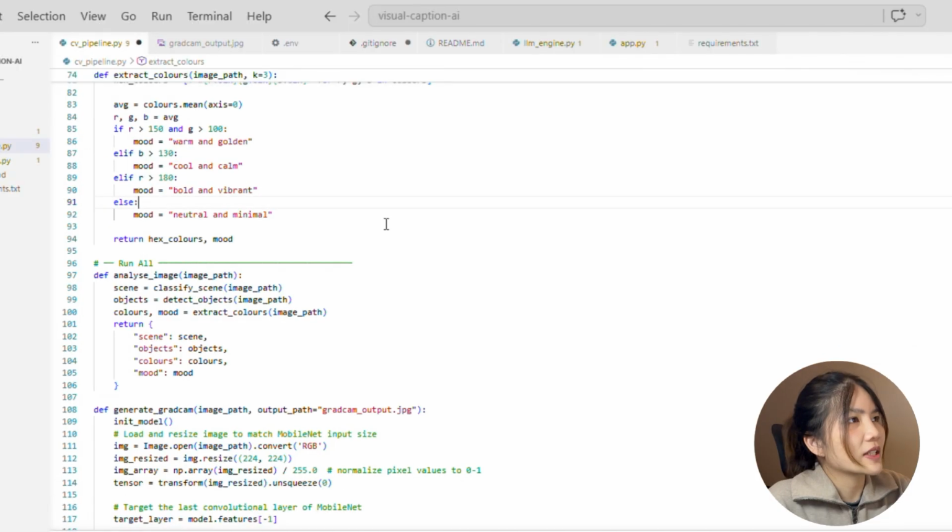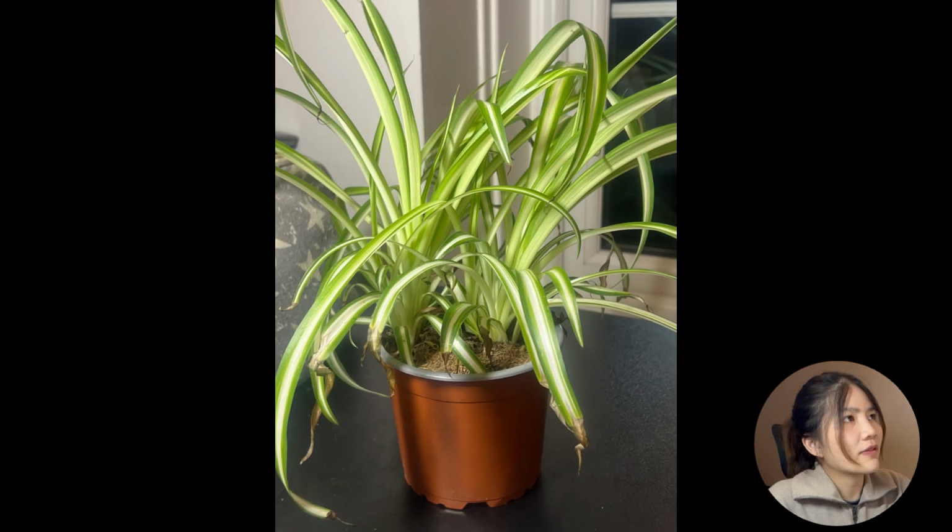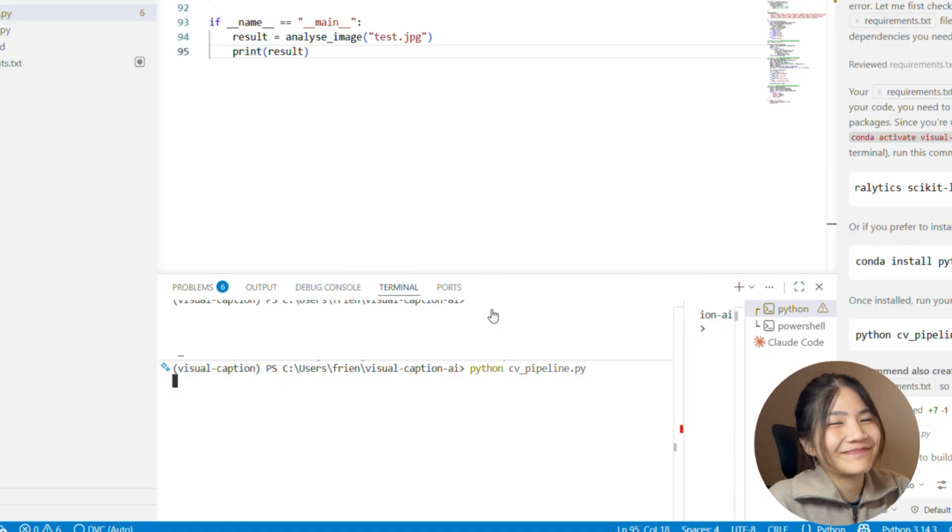Layer 4 is my favorite. Grad-CAM, Gradient-weighted Class Activation Mapping. I know the name is terrible, but what it does is beautiful. It shows you where the AI was looking when it made its decision. The red and yellow areas, that's what the model cares about. The blue areas, it basically ignores. Here with the plant photo, my plant on the table.